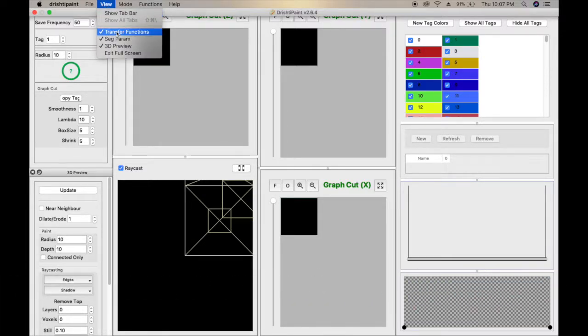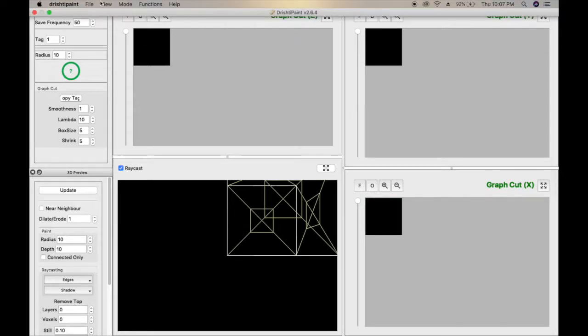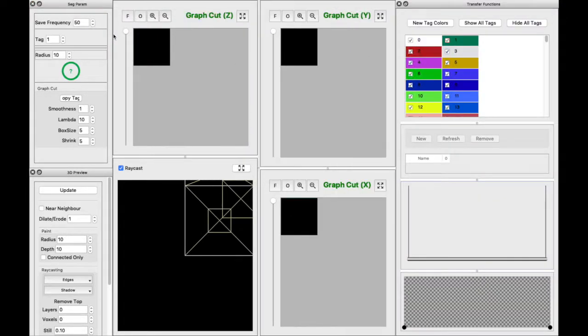View, transfer functions, segment parameters, and 3D preview. That's all of these things. 3D preview, these parameters and transfer functions over here. If you're just going to be editing in the 3D and you know that you don't need these transfer functions, you can make them disappear and it'll be bigger for you. But for what I'm about to show you, we definitely need these things, so we're going to keep that around.